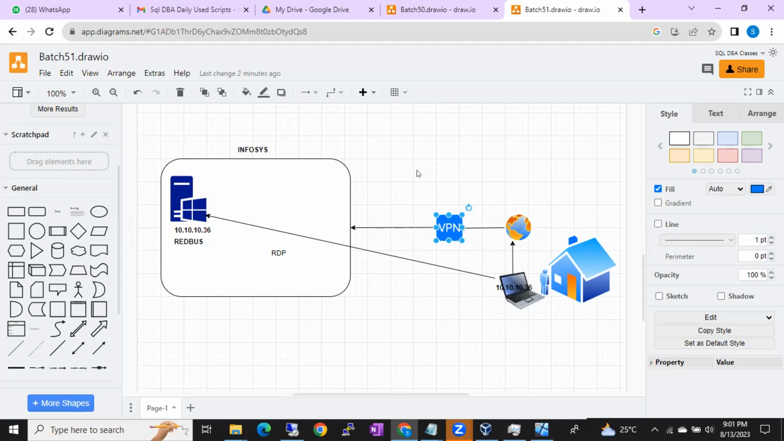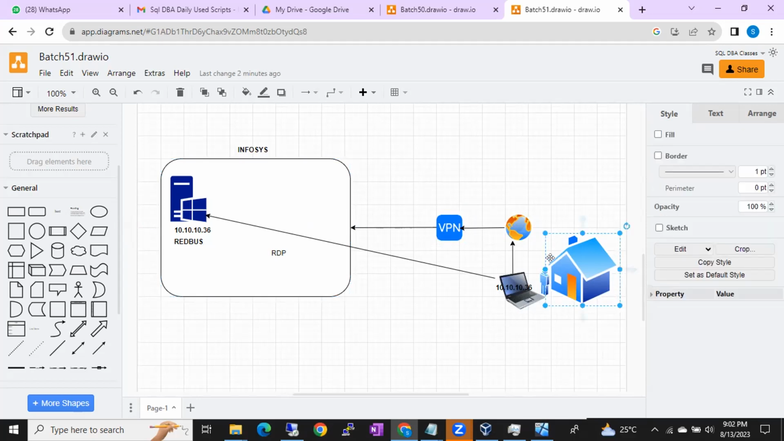Everyone, how will RDP work? How will work from home work? So when you're working from office, you don't need to connect to any networks. But when you're working from home, one minute.